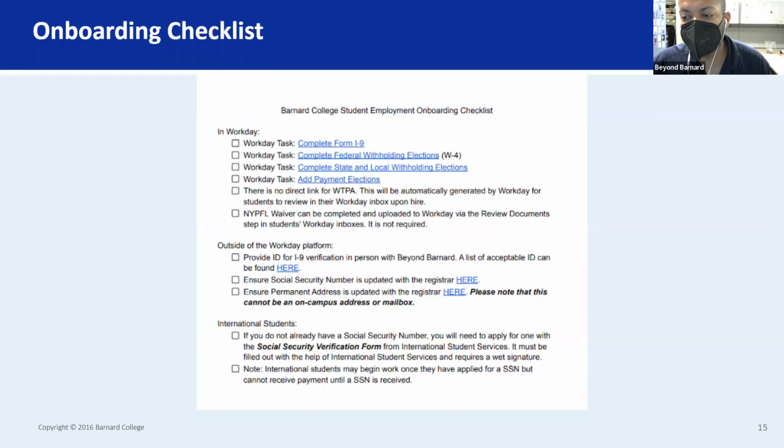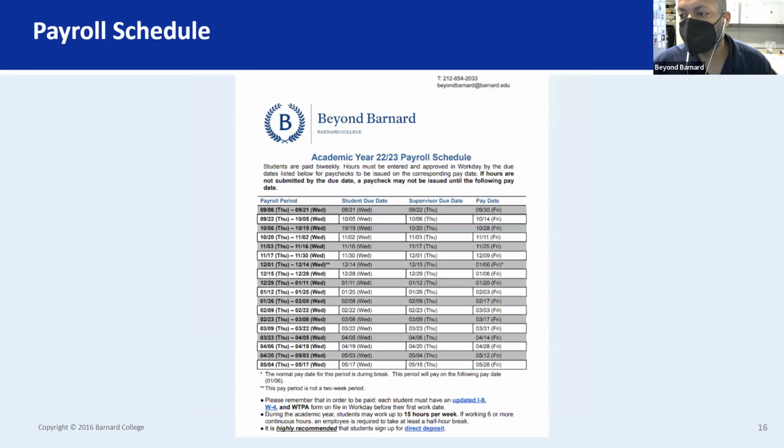So it's important that you all help them along by signing that form so that they can take it to the Social Security office. And then also it's important to note that international students may begin work once they've applied for a social security number, but until they've received that social security number, they can't be paid. So this is the payroll schedule.